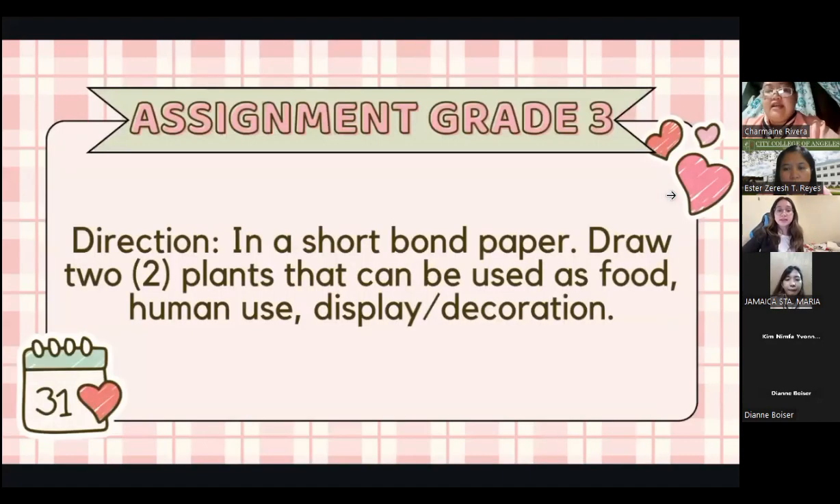For grade 3 assignment, the direction: in a short bond paper, draw 2 plants that can be used as food, human use, display, or decoration.